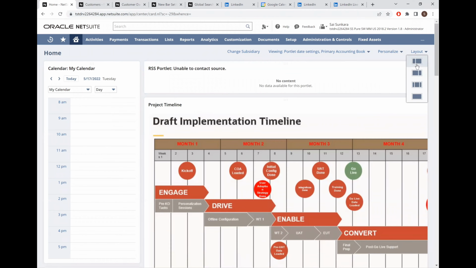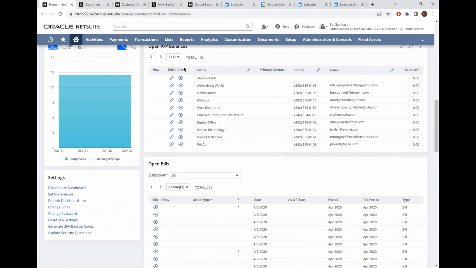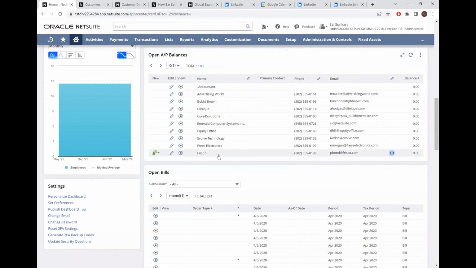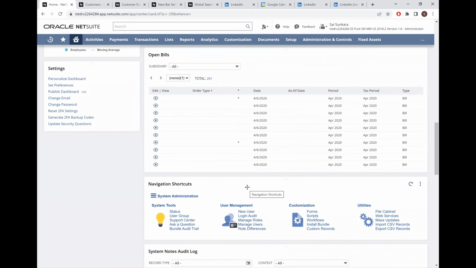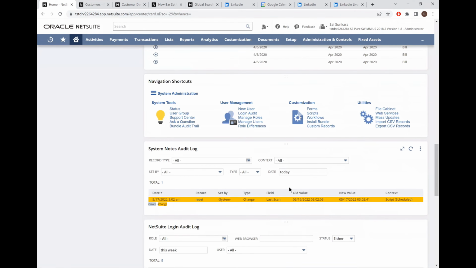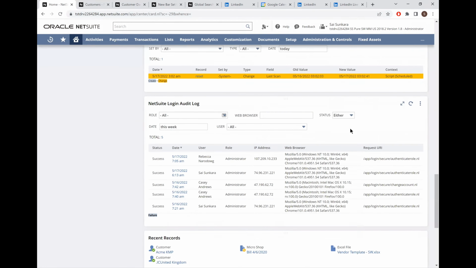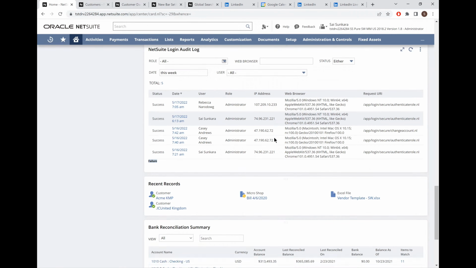You can also customize the layout. There's that. And once that is complete, you can also view different searches in the system, like open balances, open bills. Here you can navigate to different aspects in the system. So all of this is only possible through setting up your system, and it has this login audit. If you're an admin, you should be able to see who's logged into the system, what time, which IP address.